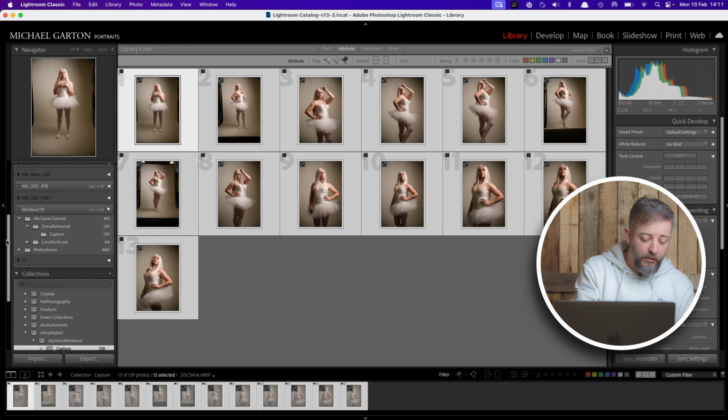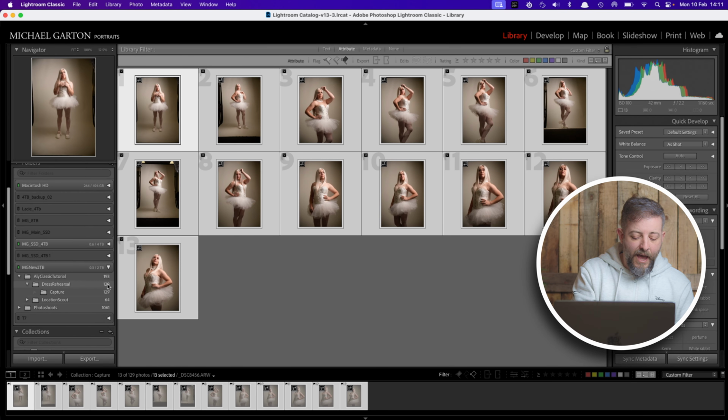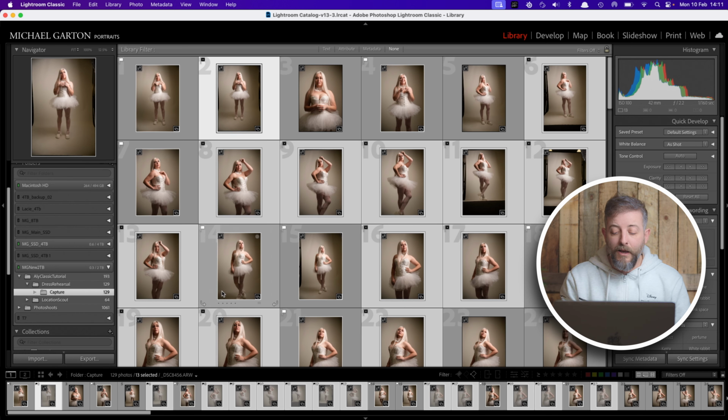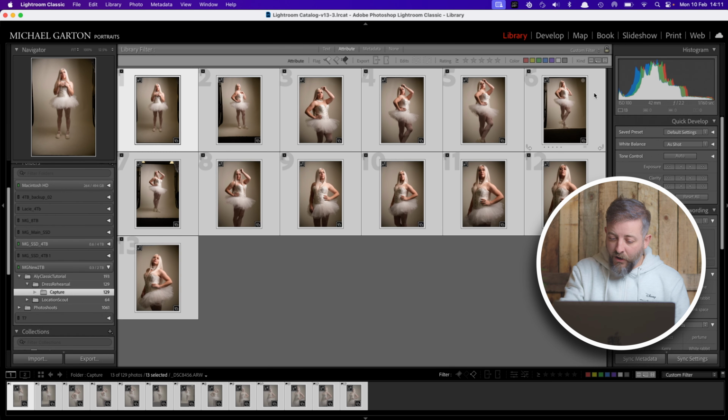So, moving back onto what we spoke about before, folders. Collections, you cannot influence the files on your hard drive. Folders, you can. If you delete an image from a folder, it deletes it from your hard drive. Delete an image from your collection, doesn't delete it from your hard drive. So what I'm going to do is I'm going into my folders again, Ali Dress Rehearsal Capture. All of my pics and all of my rejected photos carries over into your original folder here as well. So if I go to my rejected photos, there they all are.